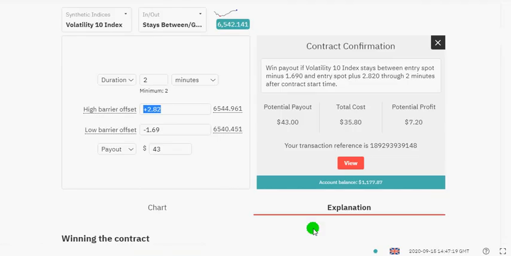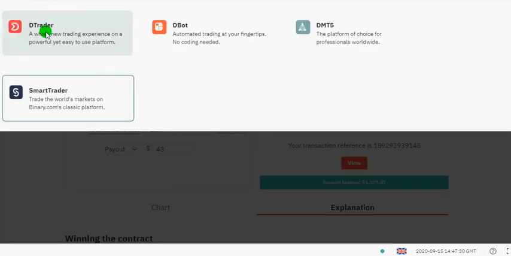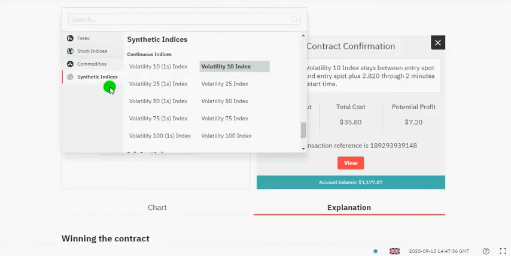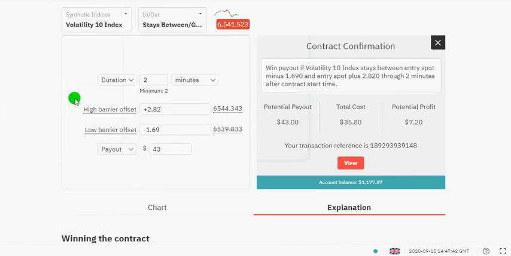Let's get back to the trading. As you can see again, I've logged in. I'm using the Deriv interface right here. Once you've logged in, click on the top left corner and click on Smart Trader as usual. Then change this to volatility 10 index. Go to synthetic indices, then click on volatility 10 index.